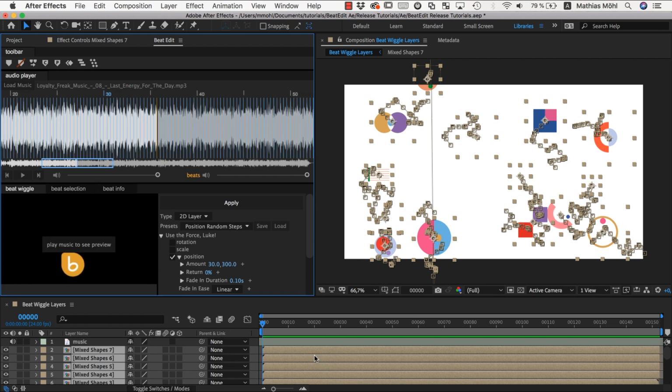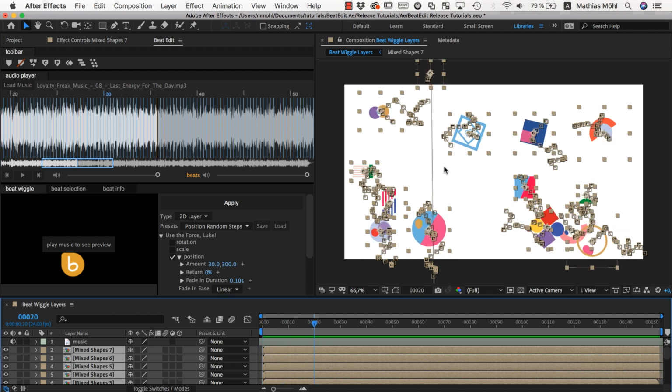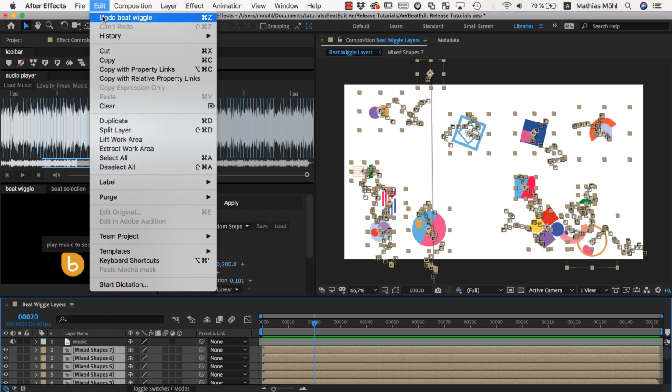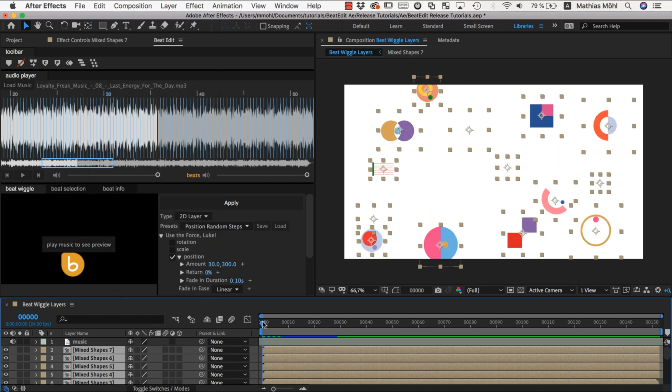And before we apply this, remember that the beat wiggle always combines its result with the animation that's already there. So we don't want to overlay this new beat wiggle with the one that's already there. So we make sure that we undo the previous beat wiggle such that our layers are not moving anymore. And now I can apply the new one.